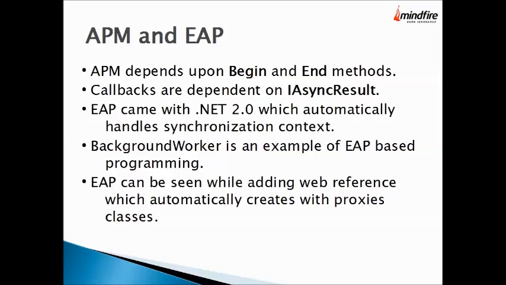Begin request. So that is what the EAP is at that point. There would be handling that you can do, and whenever things are ready for your use, you can have the callbacks there. Whatever data would be returned, you can consume it. That is provided by default by the Add Web Reference feature.